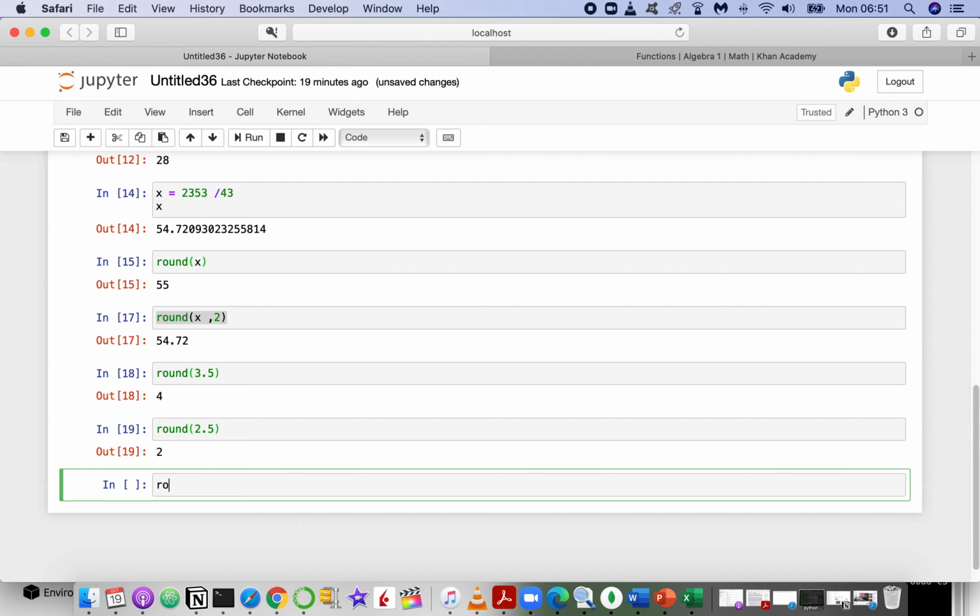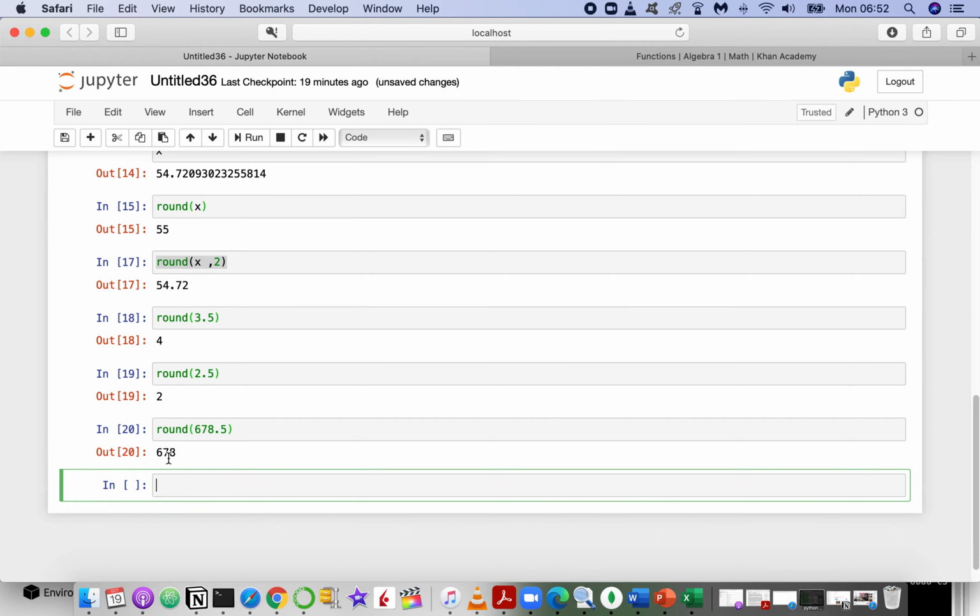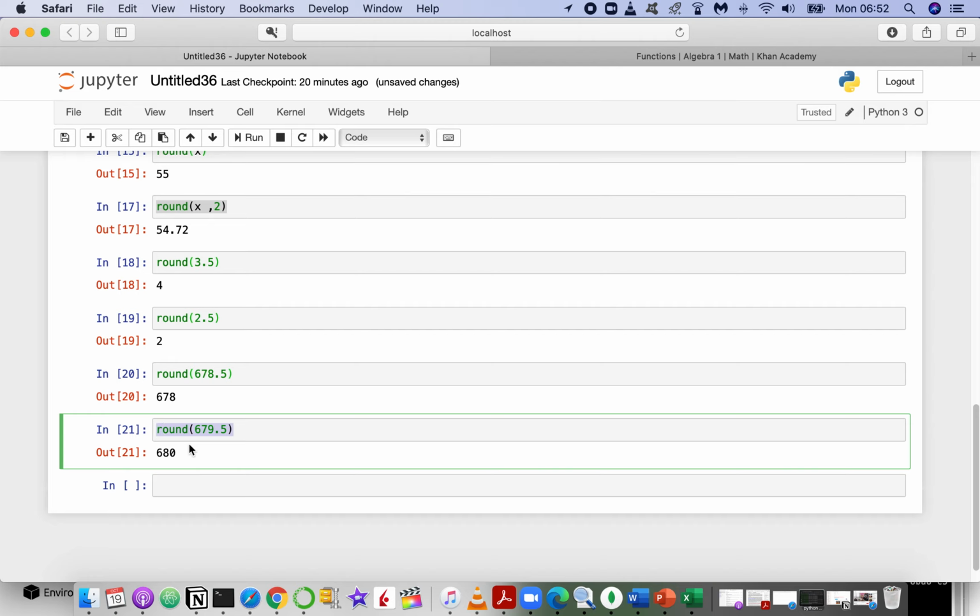So let's take another example. If we say round 678.5, it will be 678. That is the even number. What if we say round 679.5? It will give us 680. So yeah, as I mentioned, this rounding method is better for dealing with precision and precision errors.